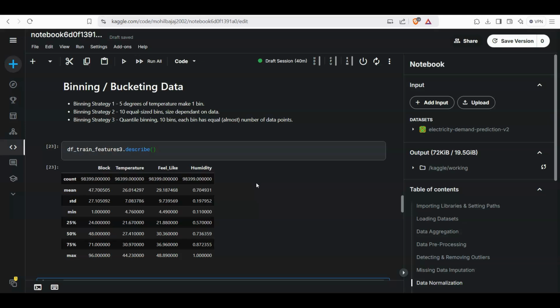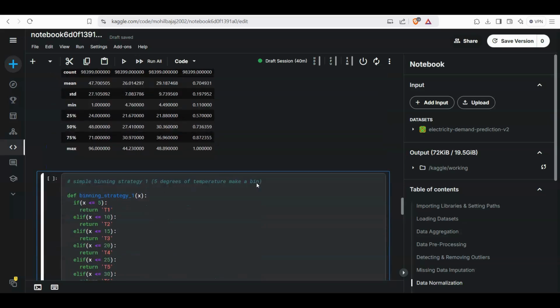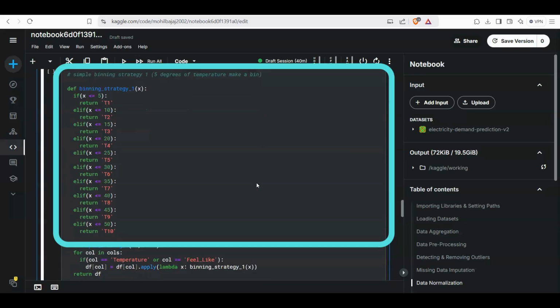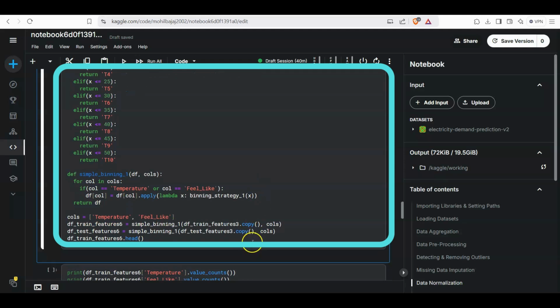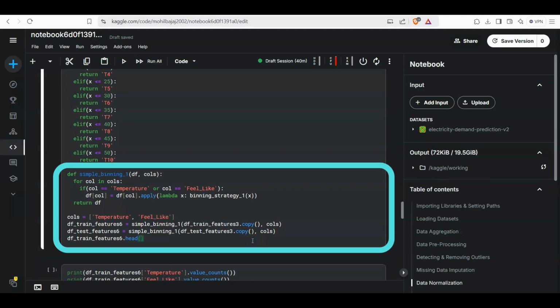With the bucket size decided, assigning a data point to a bucket just requires a series of if statements. In this next cell, we look at each data point, check the bucket it belongs to, and then assign it a categorical value unique to that bucket. Here, as you can see, the categorical values range from T1 for the first bucket to T10 for the last bucket. Depending upon your understanding of your dataset, you can perform this strategy for any number of continuous value columns, but for demonstration purposes, we have kept it to just the temperature and the feel-like column.